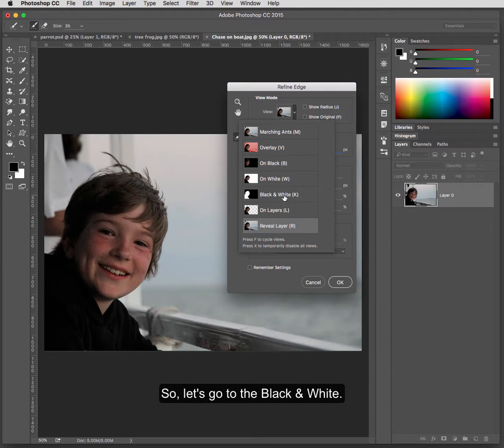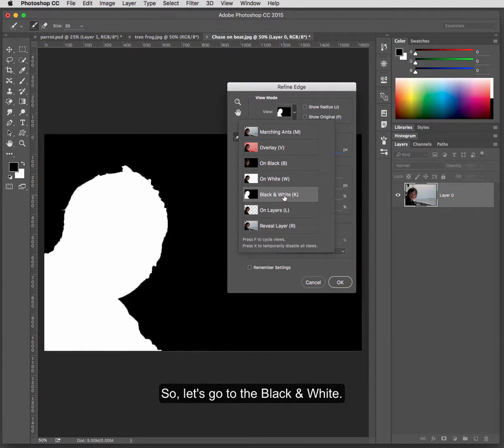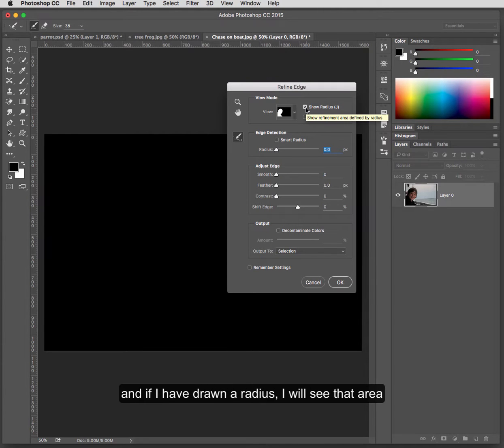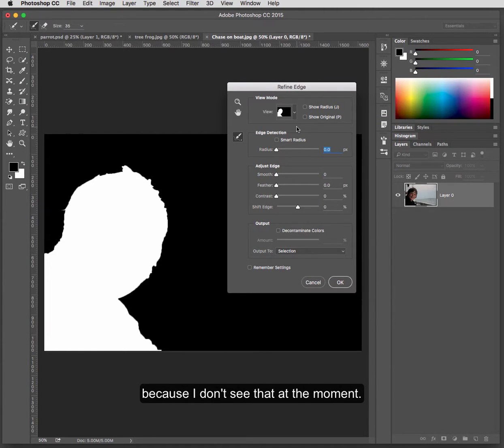So let's go to the black and white. You can see that I have a fairly smooth, solid edge here. And what I want to do is capture those flyaway hairs to make this look more realistic. Now the show radius up here, this is nice. And if I have drawn a radius, I will see that area of transition. We'll come back to that because I don't see that at the moment.